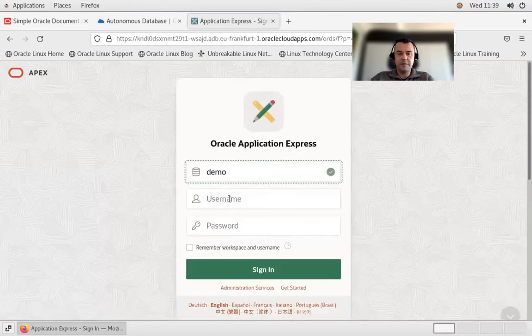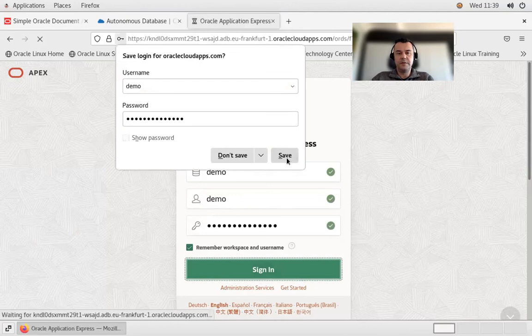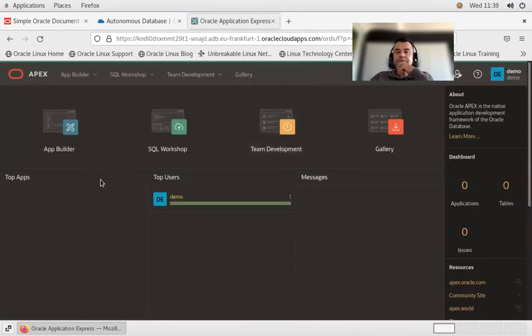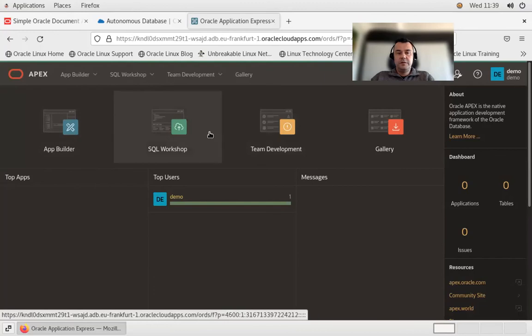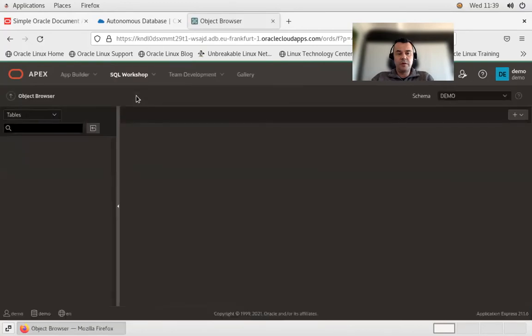And specify demo, Control V, sign in, save. This is the user demo. I can use the SQL Workshop object browser just to check if there are any objects in this schema.